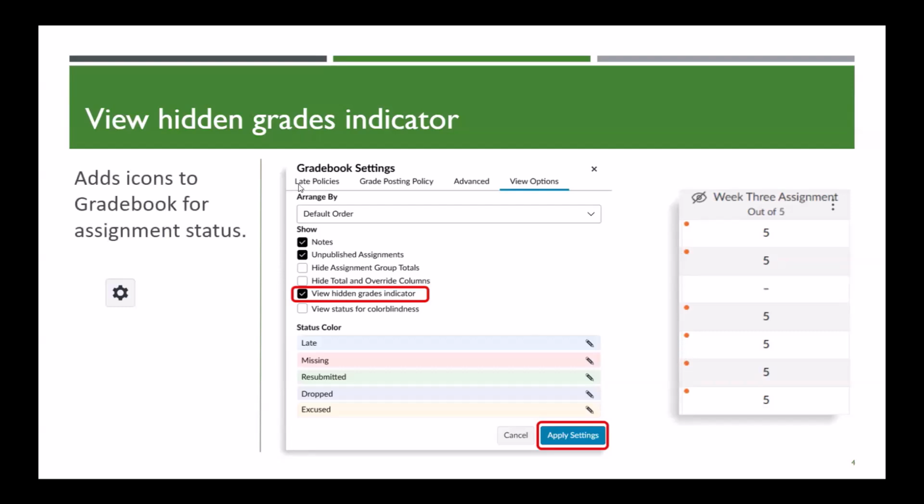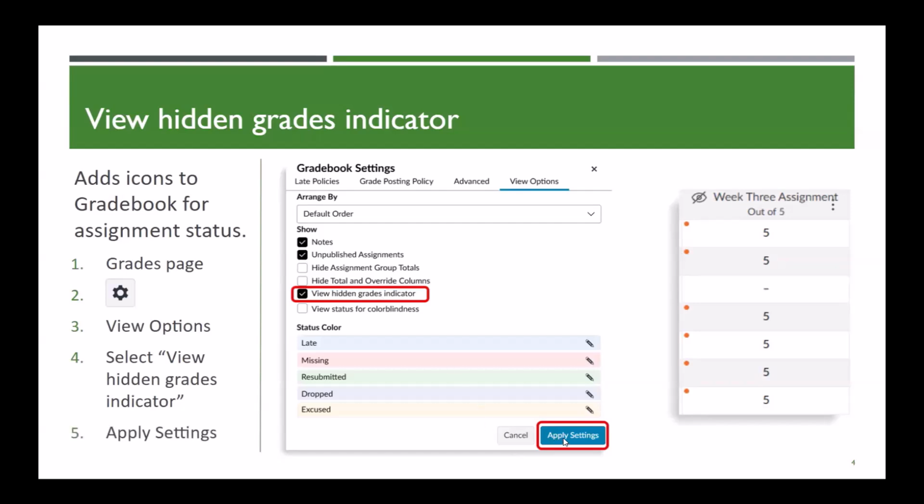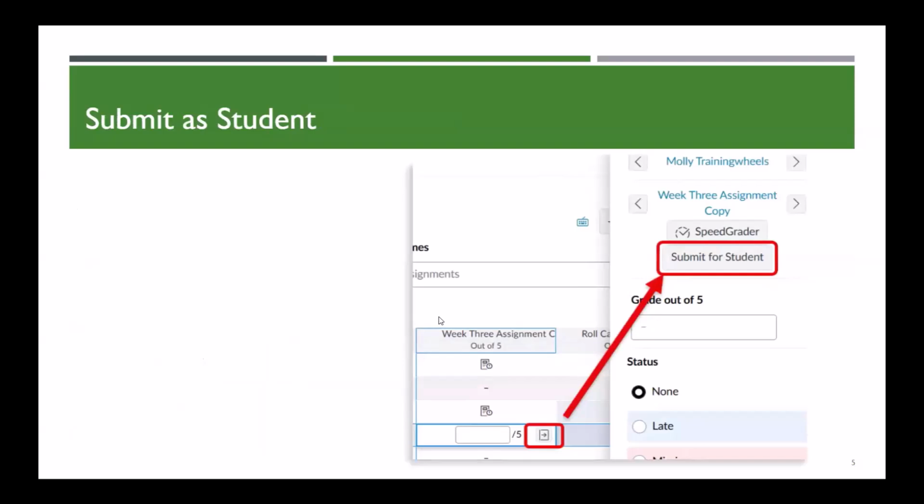So to enable this setting, you're going to go again to the grades page, the settings cog, view options. You're going to check the view hidden grades indicator and click apply settings. So both of these options that we've talked about are in this gradebook settings window. The other one is down here and this one is just above. You can put both of these on and off whenever you'd like.